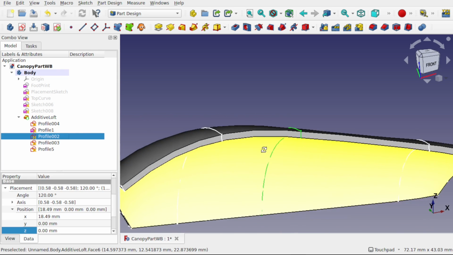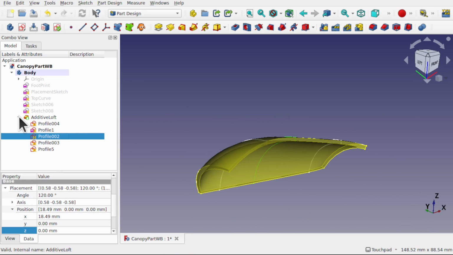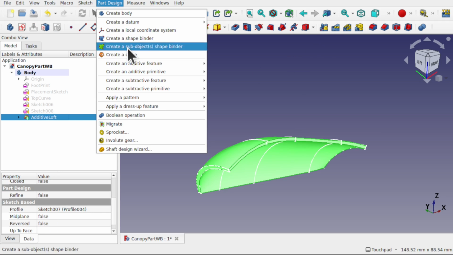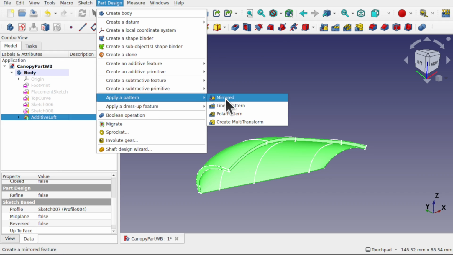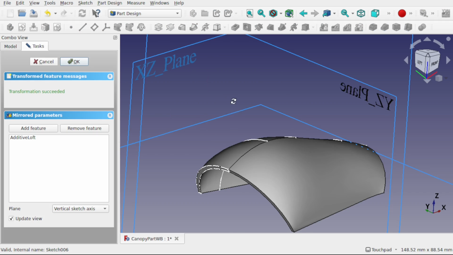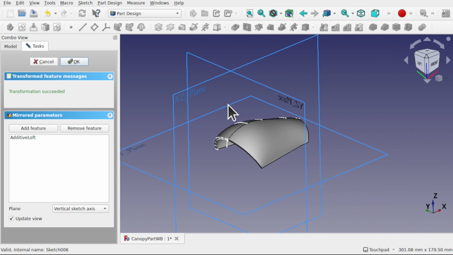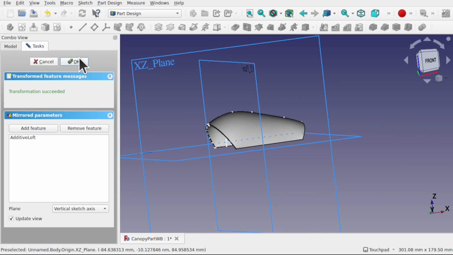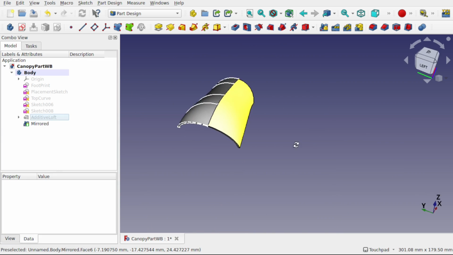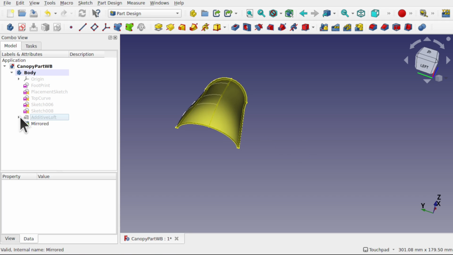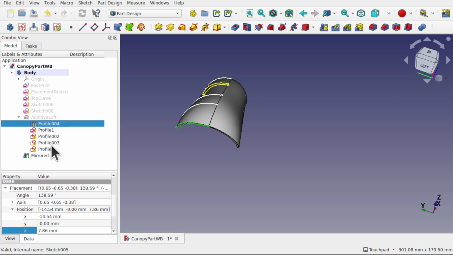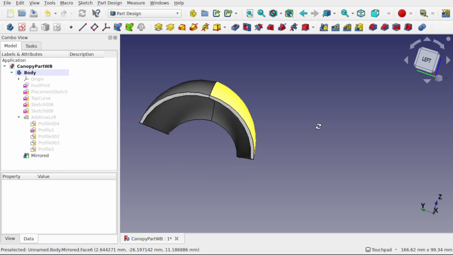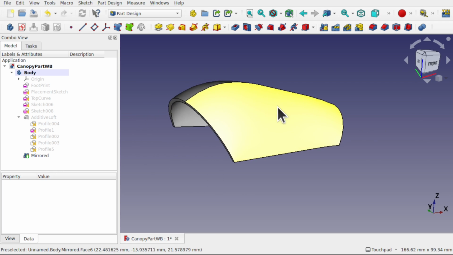That's better. And to mirror, we just take the additive loft and use the mirroring in part design, apply a pattern and mirrored, and it just mirrors over the correct plane there. Hit OK, and now we're done. We can come in and just hide those profiles like so. So there's a very simple canopy.